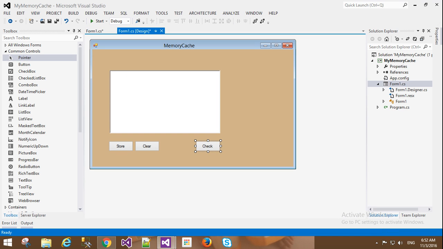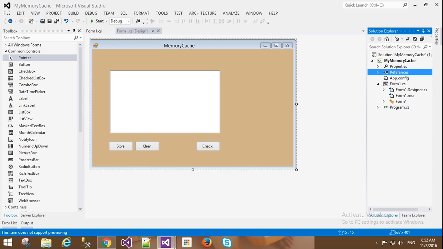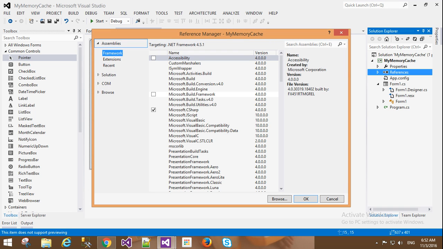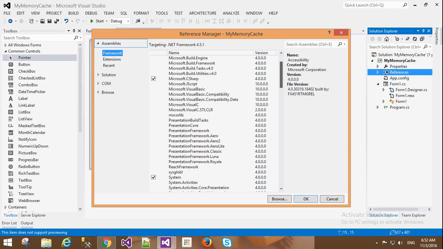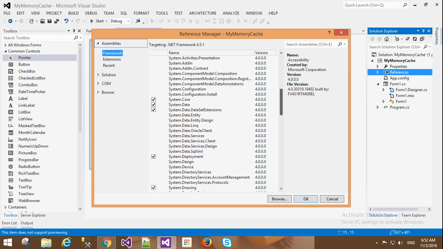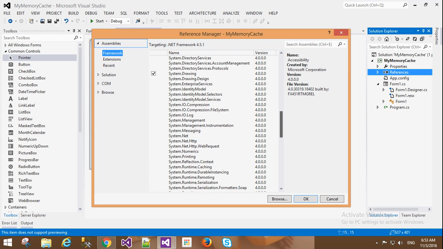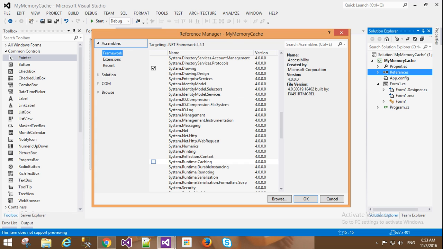Okay. Now for that, I will add the memory cache here. For that we need to add one DLL, called runtime caching. Just right click the reference and click add reference. Here you will find System.Runtime.Caching under Assemblies, Framework. You will get it, and just click add.